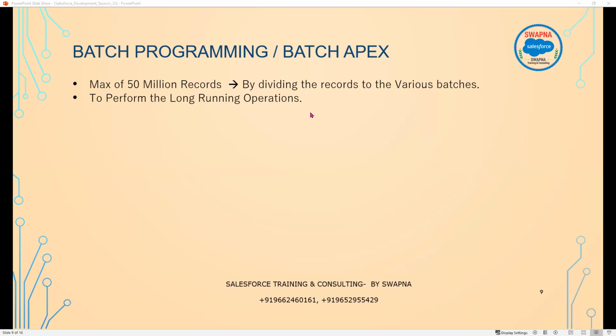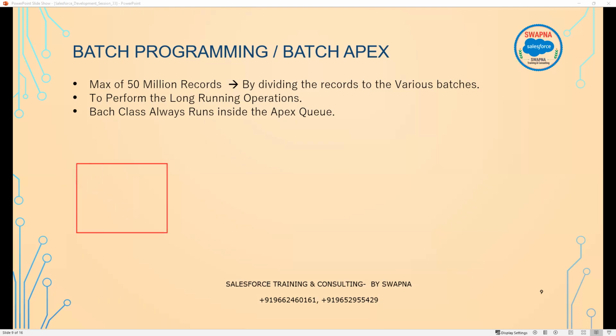Now, to perform a long running operation, usually the batch gets executed for huge records. In case you want to perform a long running operation, the batch class should always be inside the Apex queue. That means you have to create a queue, because I have so many records available. Assume that this is a container. In this container, I have so many records. Now assume that this is 50 million records. I cannot process the 50 million records, right?